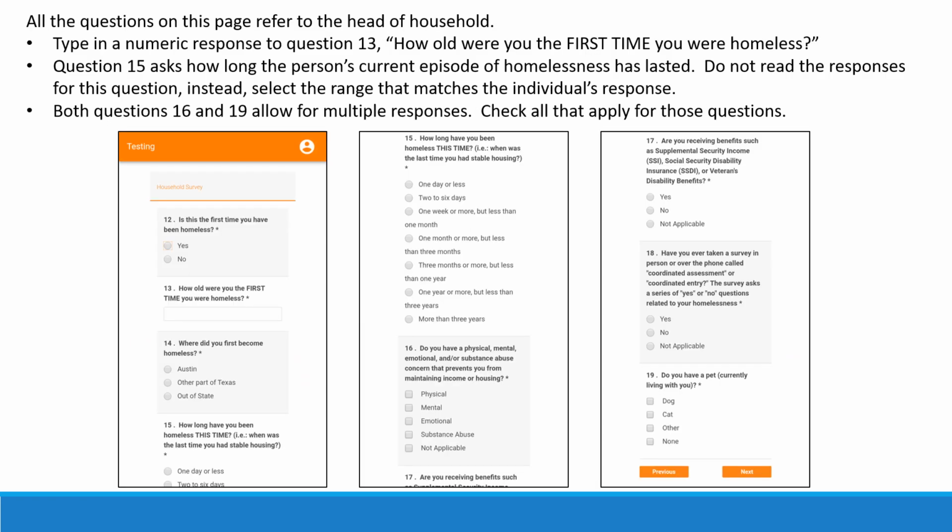All the questions on this page refer to the head of household only. Question 13 asks, how old were you the first time you were homeless? You will type in a numeric response for this question. Question 15 asks how long the person's current episode of homelessness has lasted. People will often fall in and out of homelessness, and for this question, we are only interested in how long they have been homeless this time. Do not read the responses for this question. Instead, select the range that best matches the individual's response.